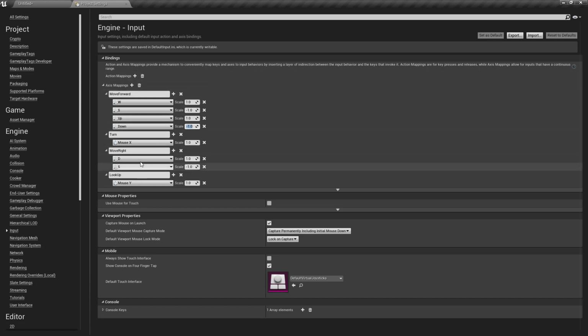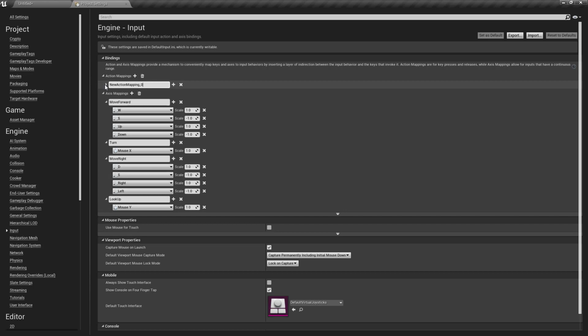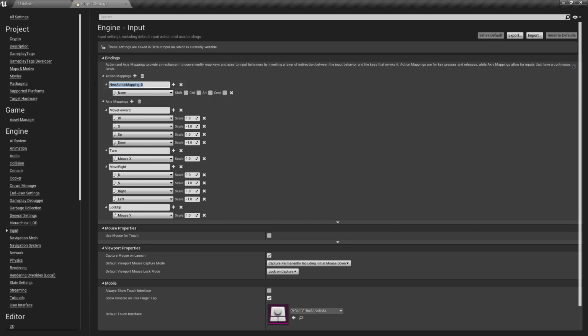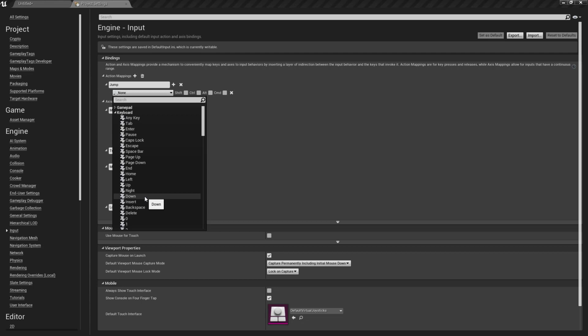And then I'm going to do that for also move right with the right and left arrow keys. Okay, so all my keyboard commands are added. And I'm also going to add action mapping. Okay, and so this one is going to be jump. Give that a name. And the keyboard is going to be the spacebar.